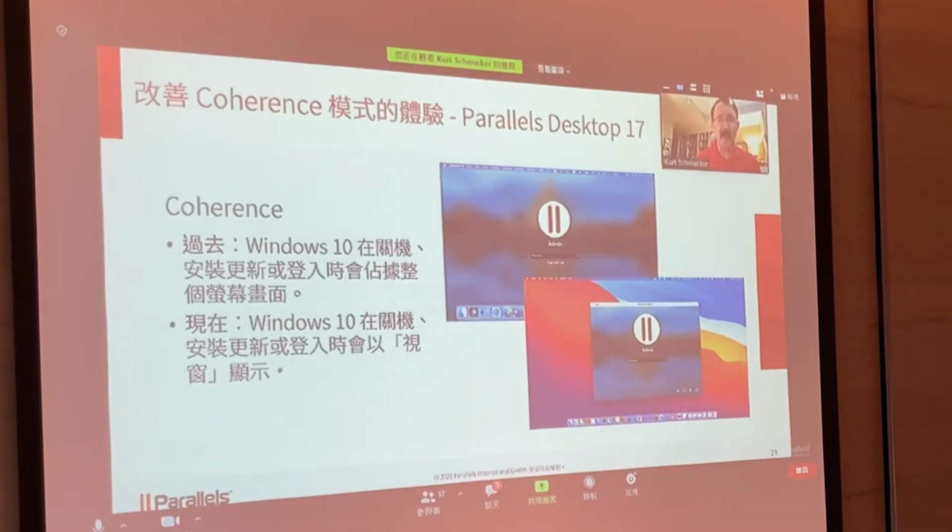So in Parallels Desktop 17, we special case these situations, and we force Windows into a window, so it doesn't take over your whole screen, and we think this will be a much better user experience, and this is the default for coherence in 17.